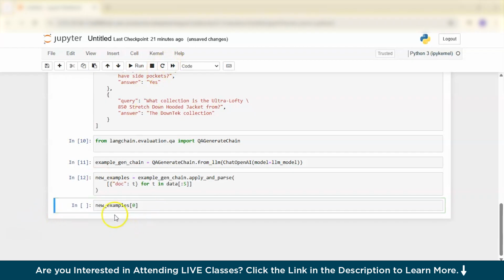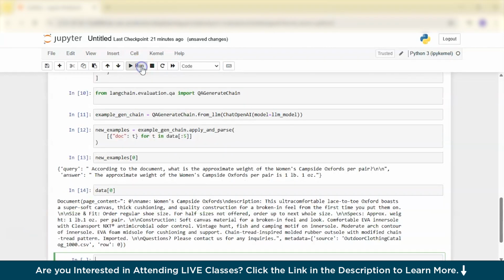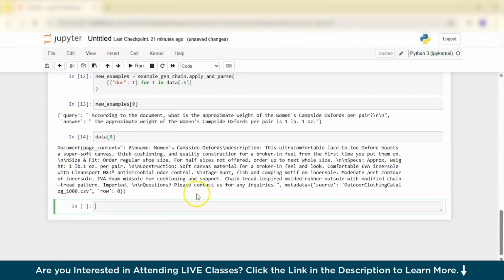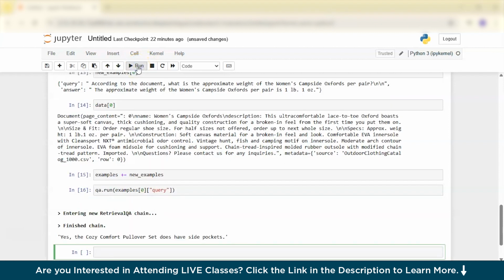Let's have a look at the first example. Then let's see the first data we had, and this is the document page. This is incrementing the examples with the new examples, and we'll run this. Then this code executes the first query from the examples list by accessing the query field of the first example, which in this case is: do the Cozy Comfort Pullover Set have side pockets.